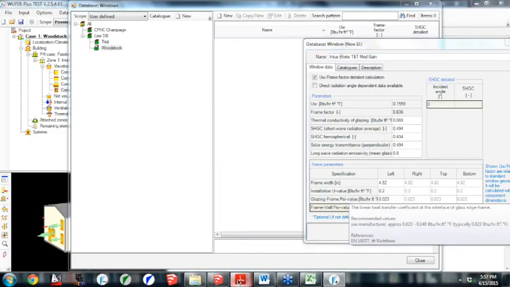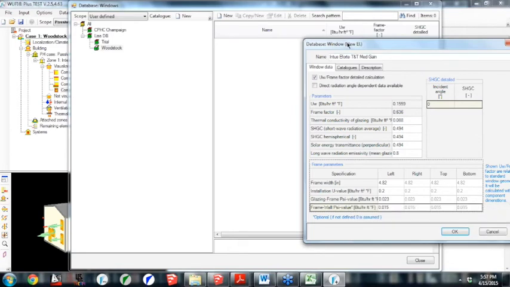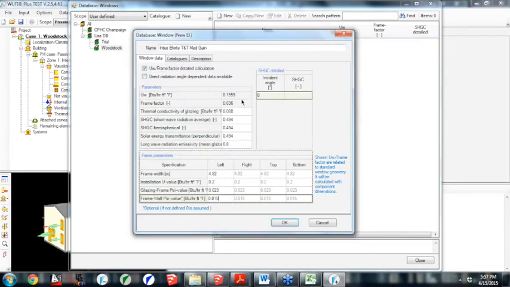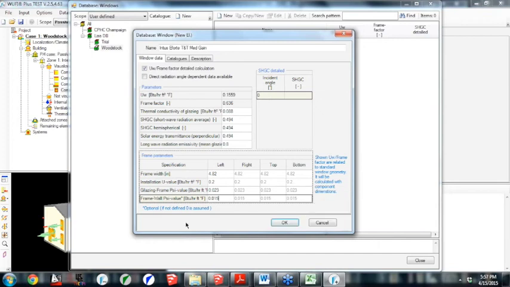So this is all we need to fill out the window. This came from Intus data. It could usually come from Phius certified data. We haven't gotten to that glass yet. And these all came from Phius certified window data. I'm going to say OK.